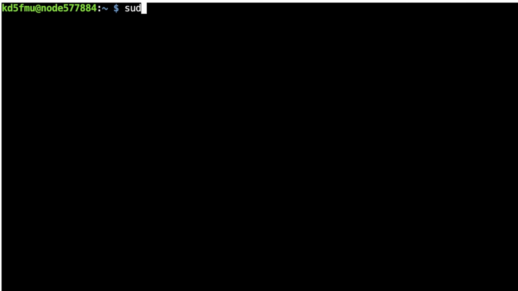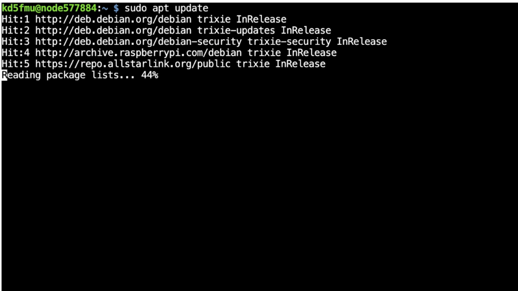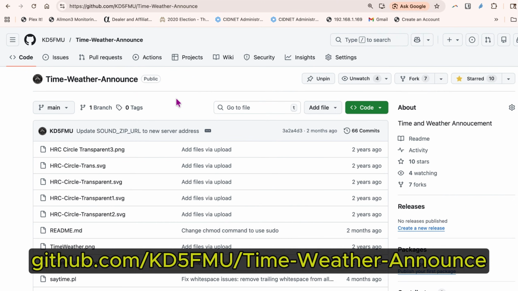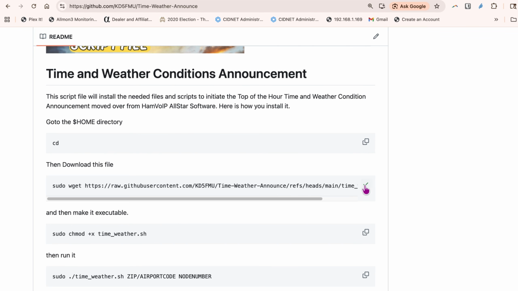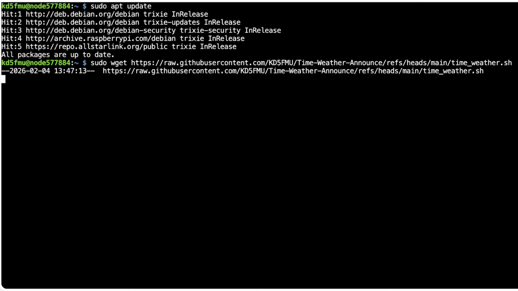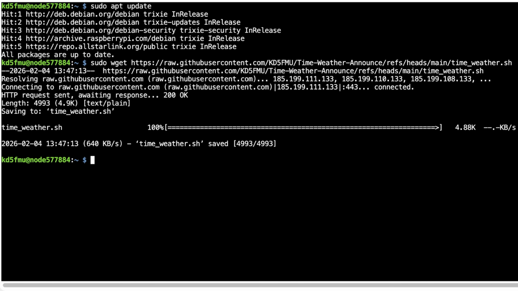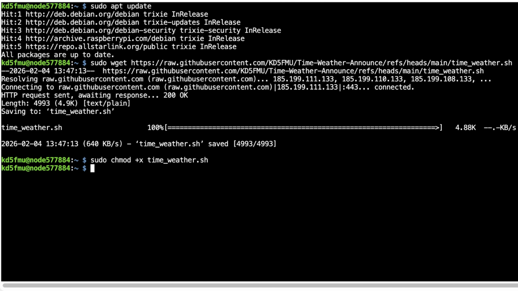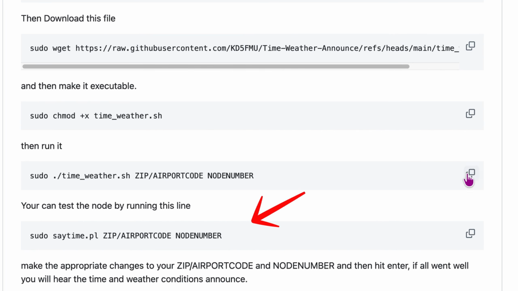So now that I've got the node set up, I'm going to do a sudo apt update, see if there's anything out there that needs to be updated, and all packages are up to date. Now let's real quick install SayTimeWeather just to make sure everything is jiving okay on Trixie. And here's the TimeWeather announcement in my GitHub repository. You can change directory with cd if you're not already in the root directory, but I am. So we're going to do sudo wget and pull down that installer script file for SayTimeWeather. Then we're going to make it executable, and then we're going to run it.